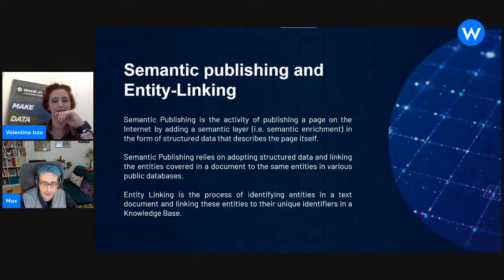Semantic publishing relies on adopting structured data and linking the entities covered in our document to the same entities in various public databases. We'll see practically how to do this.